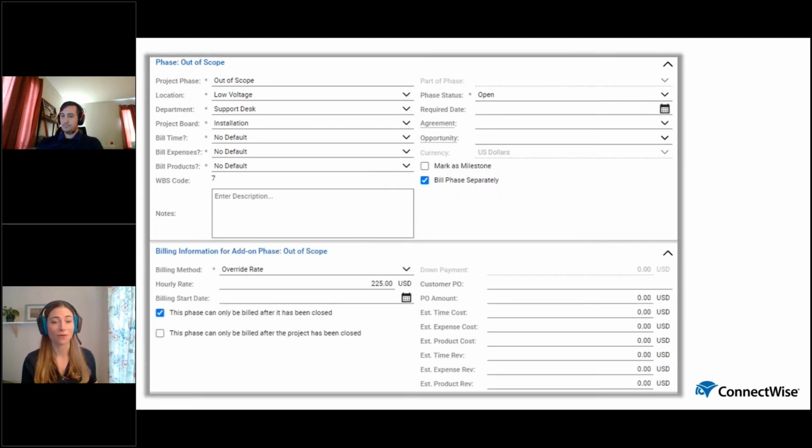So before I clicked that button, anything in this phase was going to be wrapped up in that $20,000 fixed fee. Now I can say, hey, any ticket that ends up in the out of scope phase, I'm going to have that bill at an override rate of $2.25 an hour. Now this might actually be a discount on our normal hourly rate, so it could still be a nice way to give the client a discount on work that needs to be completed but wasn't part of this original deal, and that will bill separately.